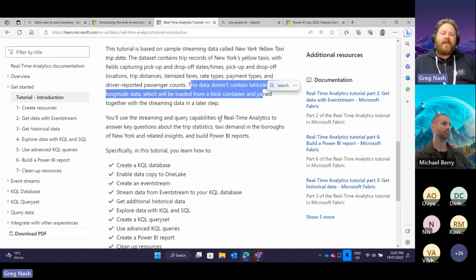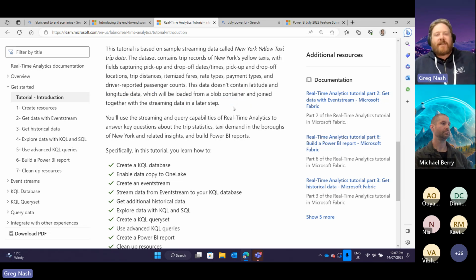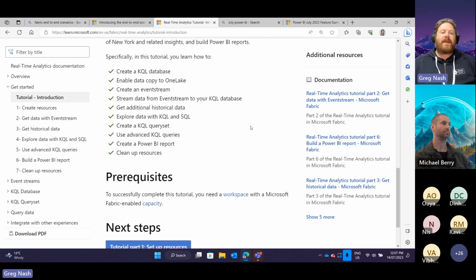Our data doesn't contain lat-long data, which will be loaded from the blob container and joined to the stream in a later step. Interesting. So we're going to take some real-time data, and that's not going to have all the information we need. We're going to join in some lat-long data so that we know where things are, and it's all going to come together into a big blob of cool stuff.